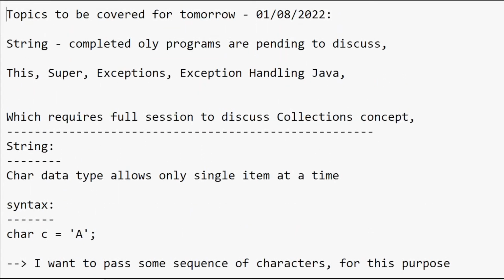Now I am going to discuss exceptions and exception handling in Java. Basically, what is an exception? If you know, please ping in the live chat what is an exception. If you know the answer, please ping in the live chat so that I will start the explanation.